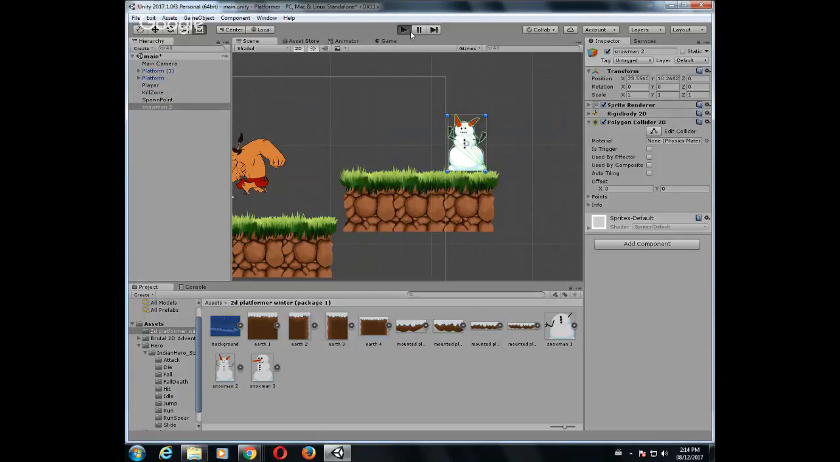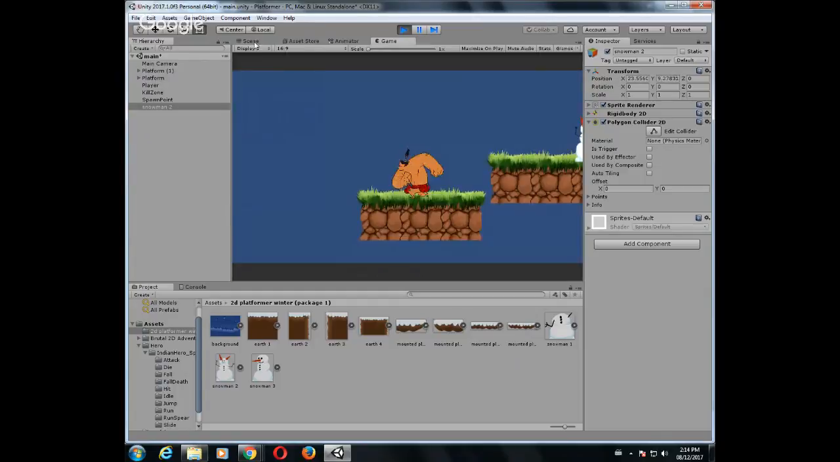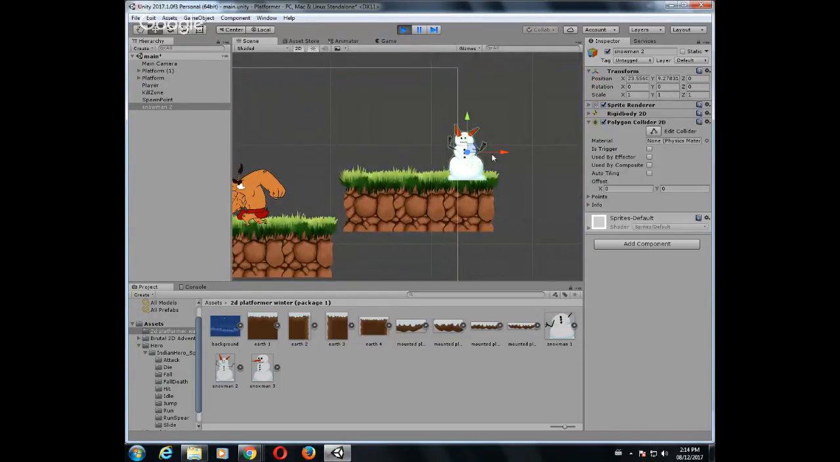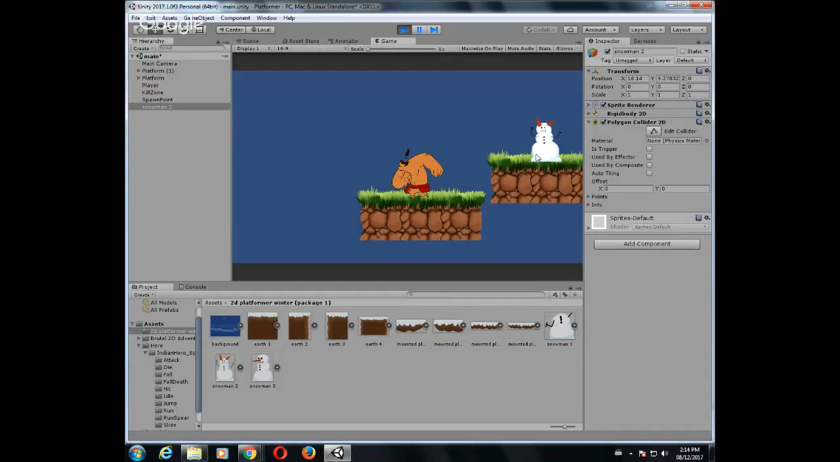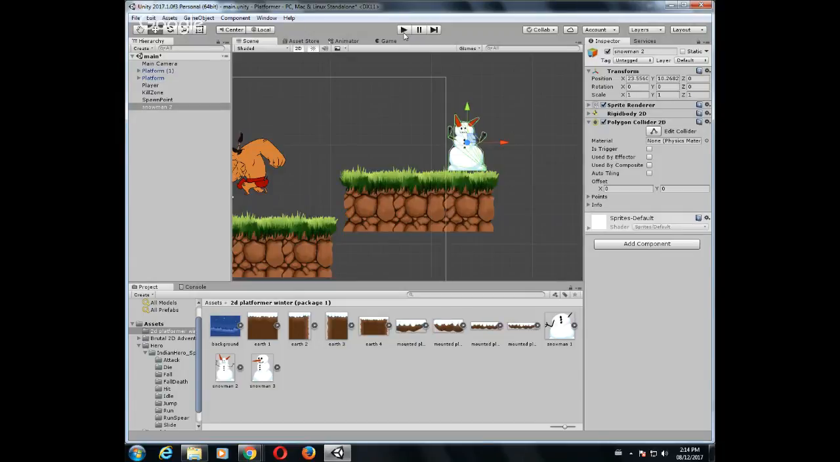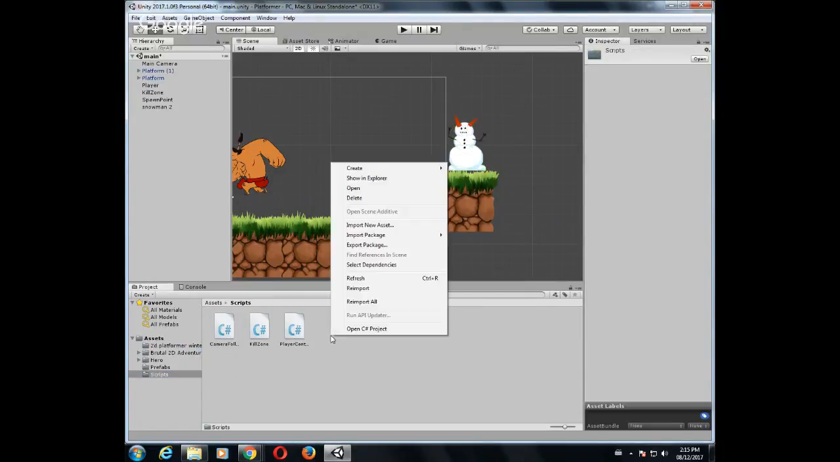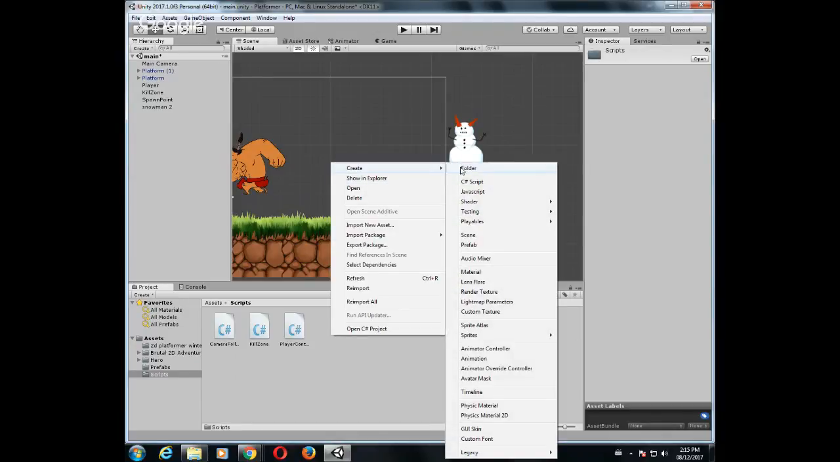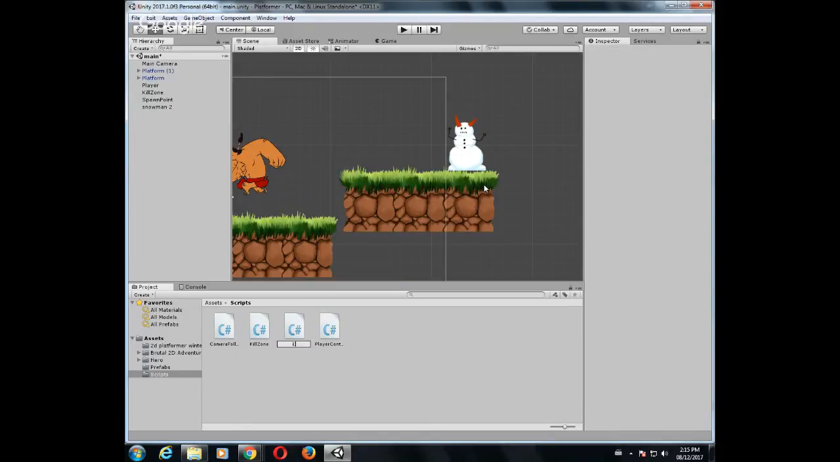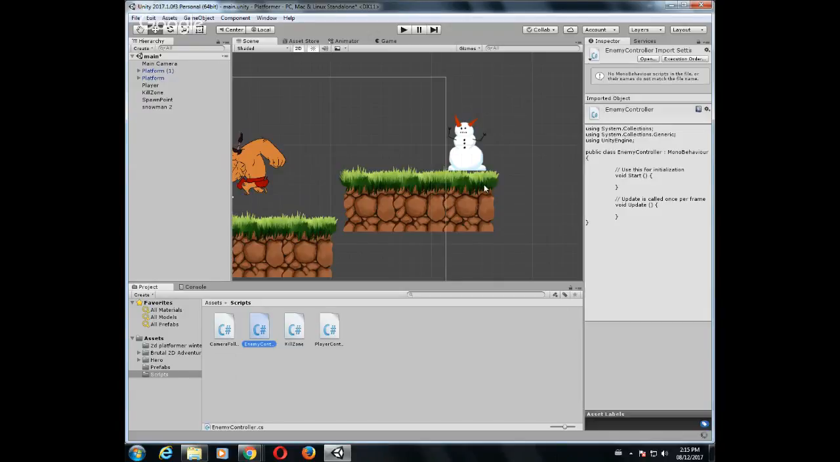Right now, if we play our game, let's move this guy a little bit closer so we can see him. Right here it is. Scary, but not moving. Okay, so now it's time to put some life into the snowman. Let's create a script, enemy controller.